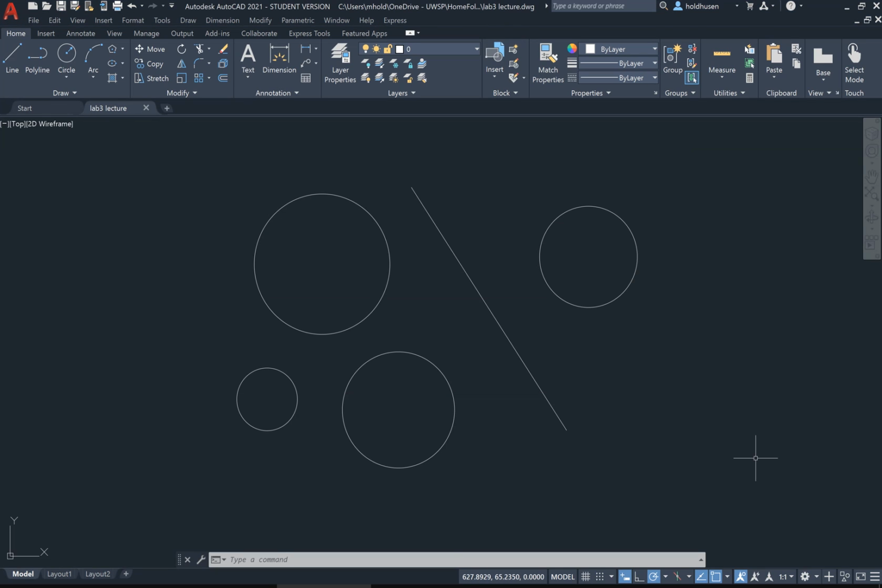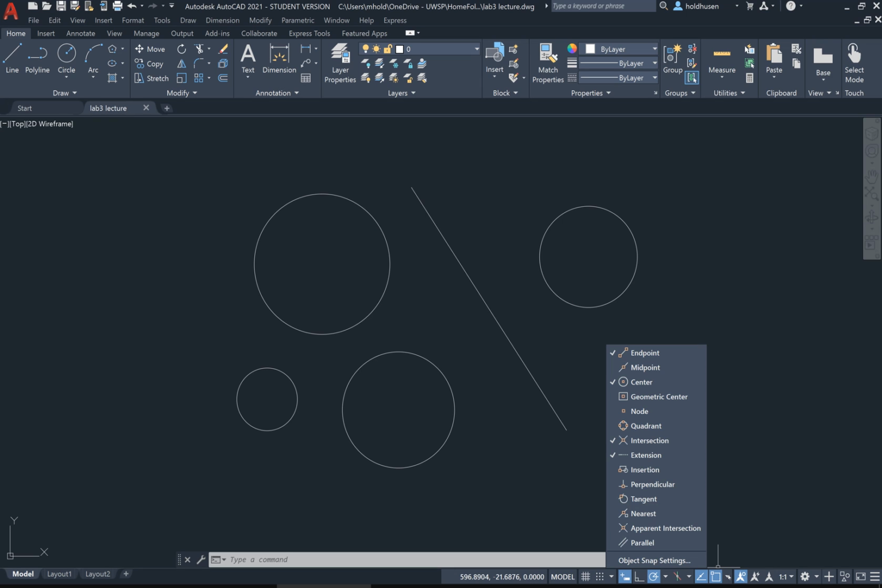Okay, so just a few things that we need to look at this week. The first thing is something that you've probably already recognized and found out about. However, the book does not talk about it until chapter 4, and that is the AutoSnap, which is right down here. You can turn it on and off. You're going to want it on. You can also set what you snap to.